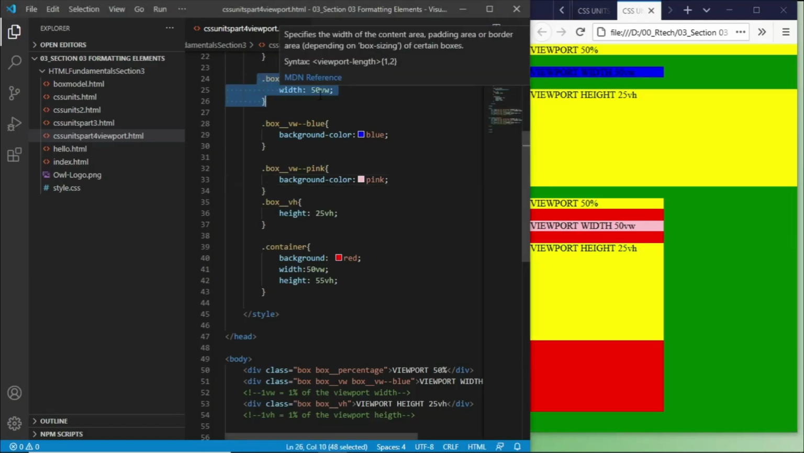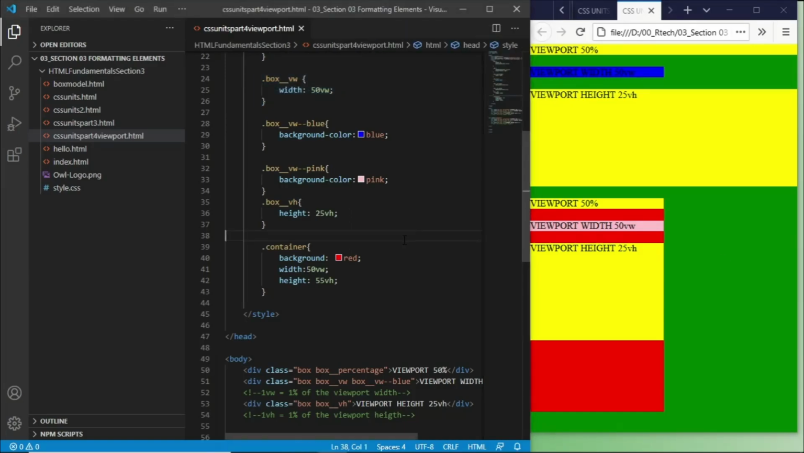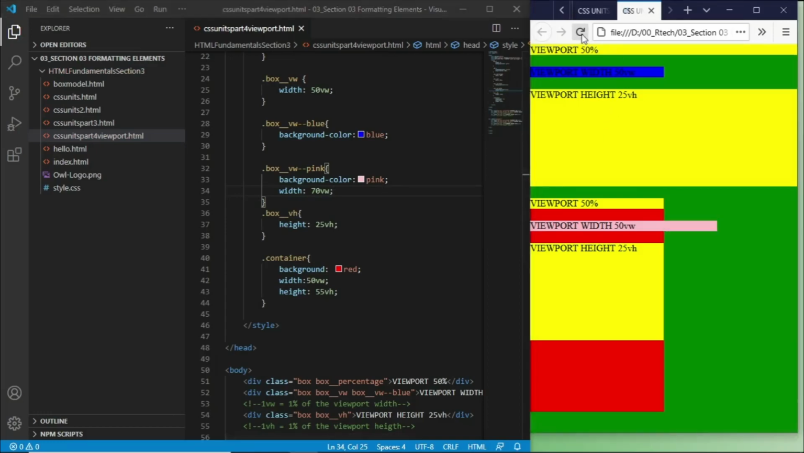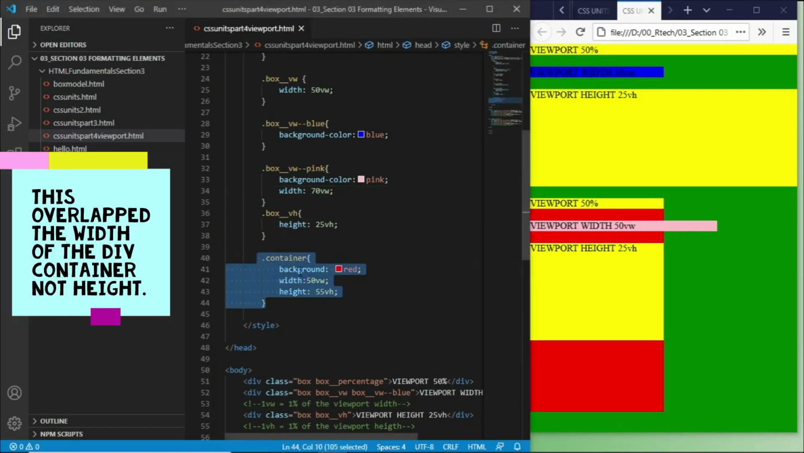of 50 VW. Now if I try to apply a higher value for the width of the VW pink here and give it 70 VW, let's see what will happen. You would see that it overlapped the container. So we can see here that this exceeded the size of the container here.